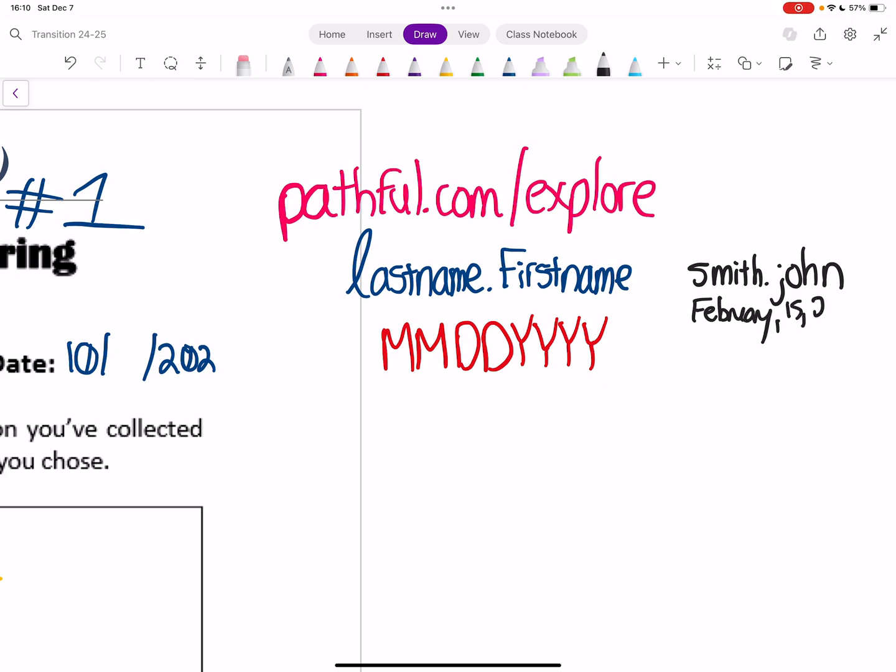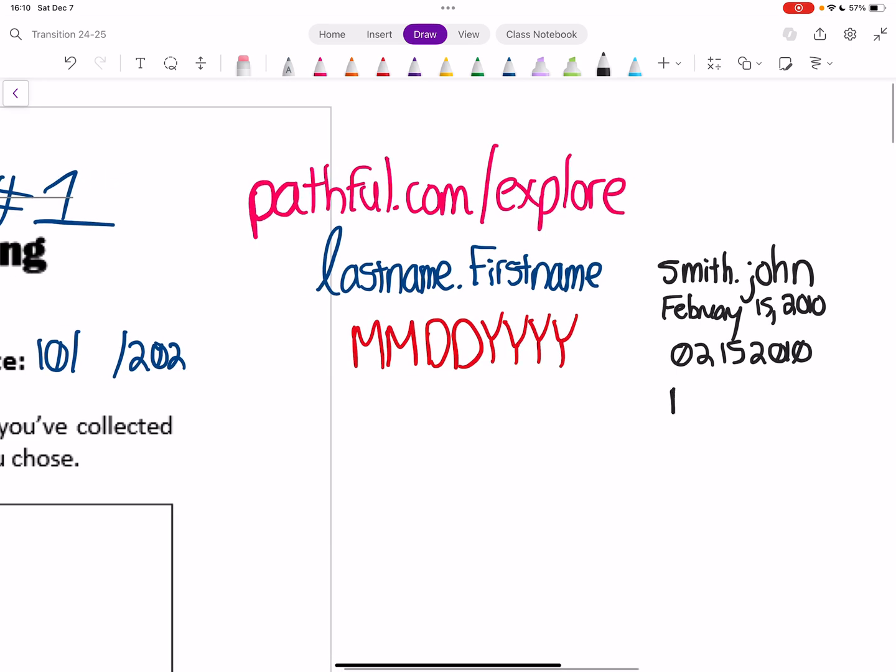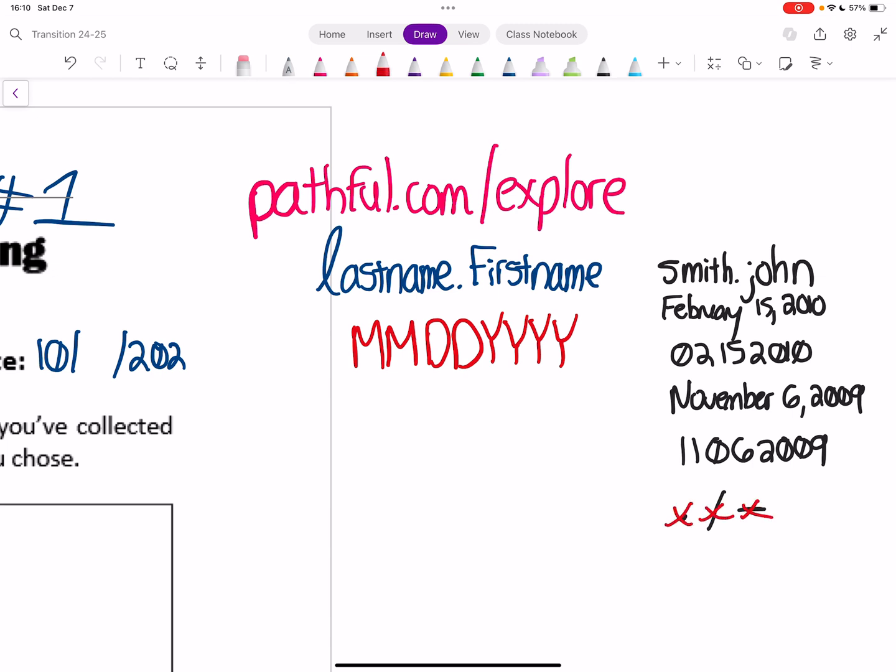15th, 2010, he would type 02152010. Or if you were born on November 6th of 2009, he would type 11062009. Note that there are no periods, forward slashes, nor dashes in your password. It is simply the numbers associated with your birth date.